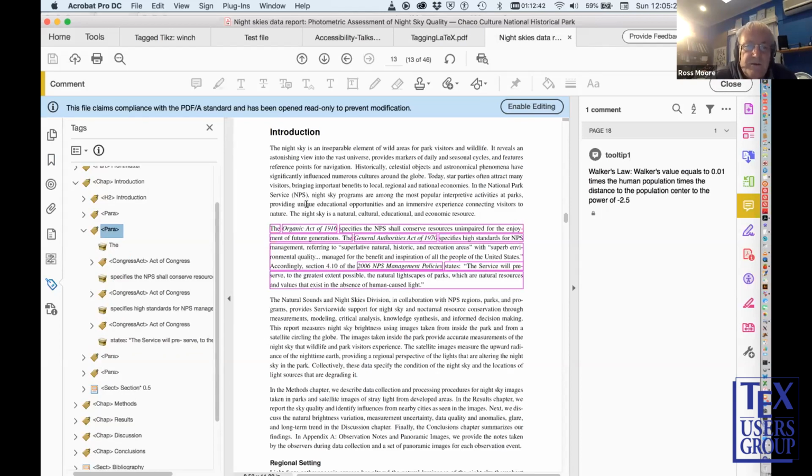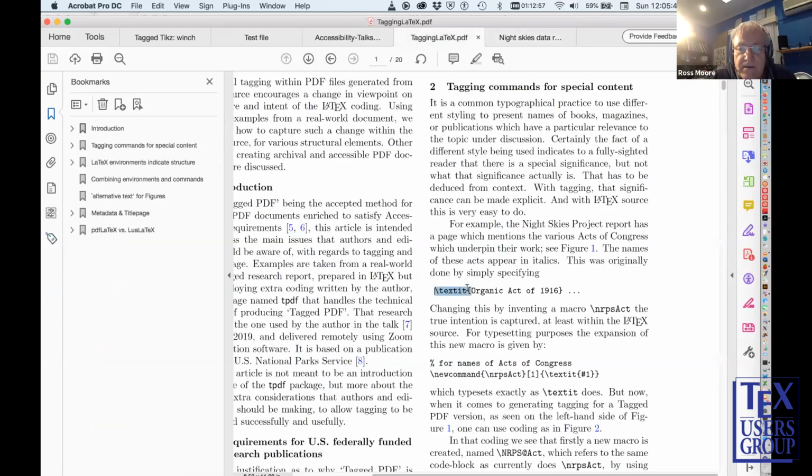In the original version of this document, before I tagged it for tagged PDF, the source code was just saying text IT, Organic Act of 1916. Well, that's all fine, because someone who can read it and can see that it's in italics will say, oh okay, something special. It's in italics, it must be something special.